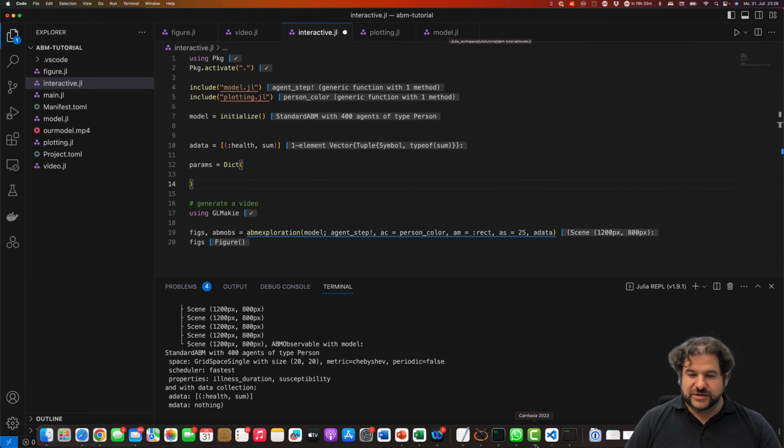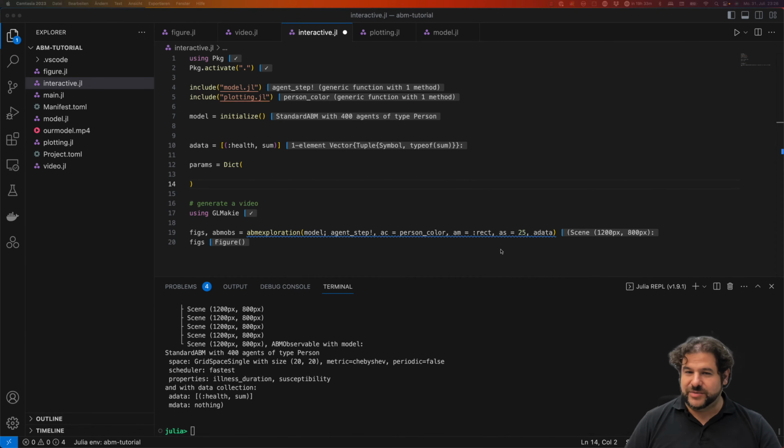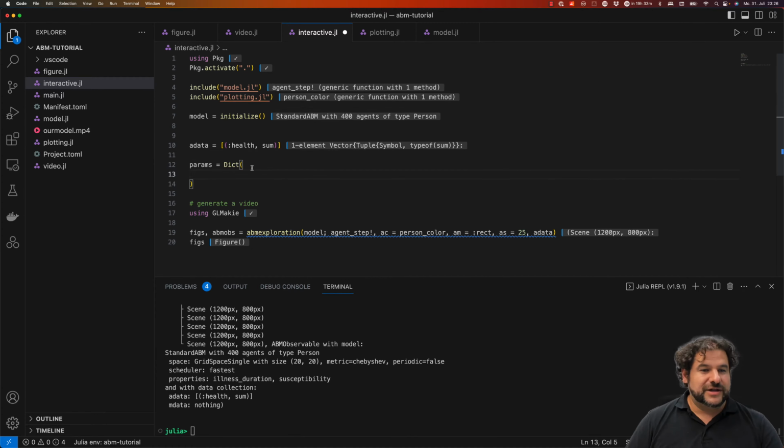Let me quickly click away this exporting function. I'm exporting other videos and it's telling me that it's been successful, so thank you for that.